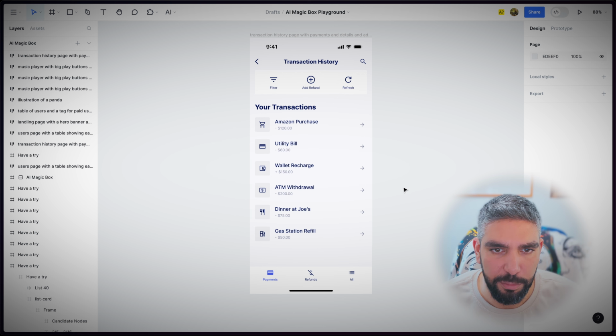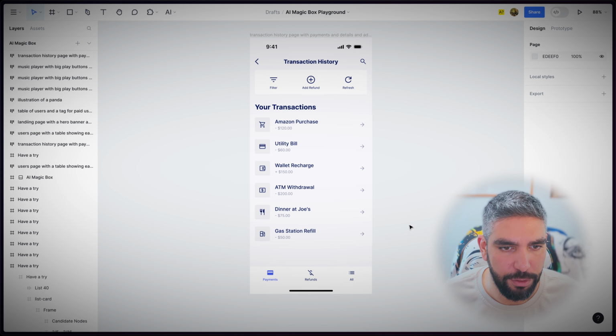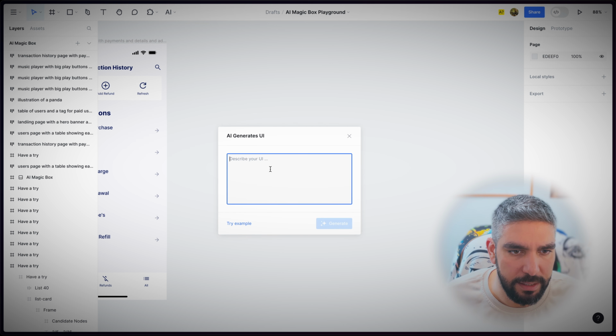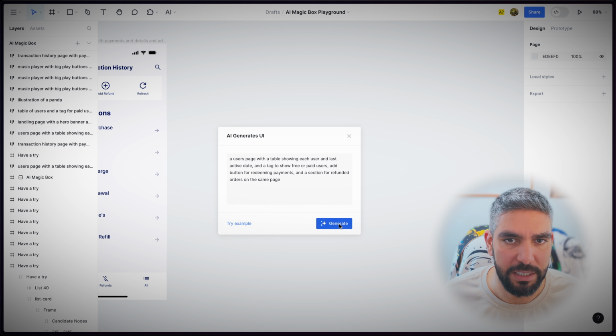So there we go. It gave me a transaction history page. It didn't actually understand that I want a section for refunds. It gave me a refund button here, but it did kind of understand what I was looking for. Let's see a different prompt here because I want to see the limits of this. Let's say a user's page with a table showing each user and last active date and a tag to show if they're free or paid user. And let's add a button for redeeming payments and a section for a list of refunded orders on the same page. I'm going to specify that so that it understands what I want.